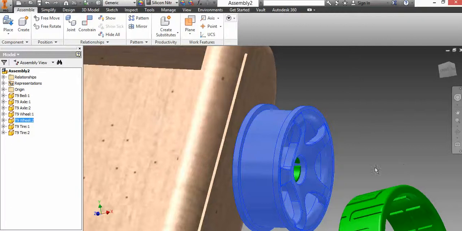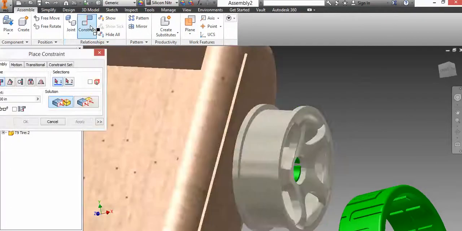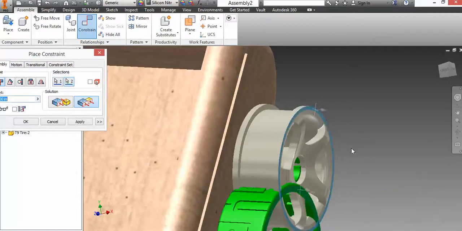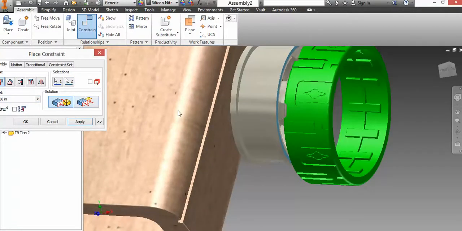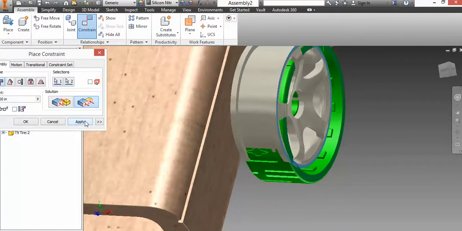The last one I'm going to do here is how to do the tires. I don't necessarily want the tires to be able to spin like that, because the tires can't spin. So what I'm going to do first of all is a flush constraint. I'm going to say this part of the tire I want to be flush with that part of the tire. Right there. Hit apply. The next thing I'm going to do is an axial constraint.